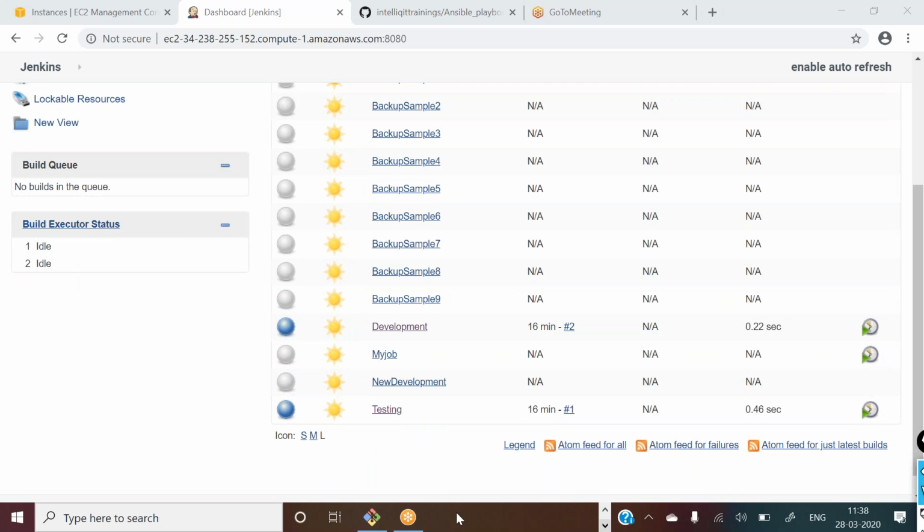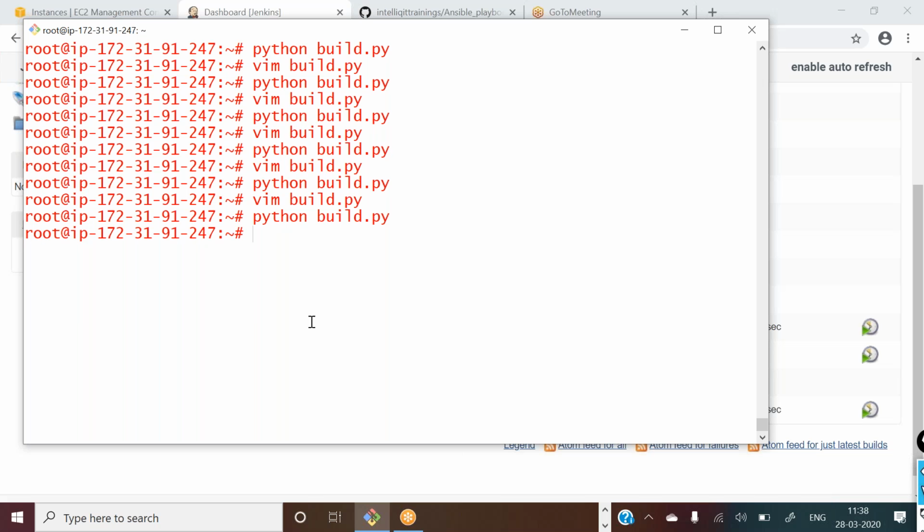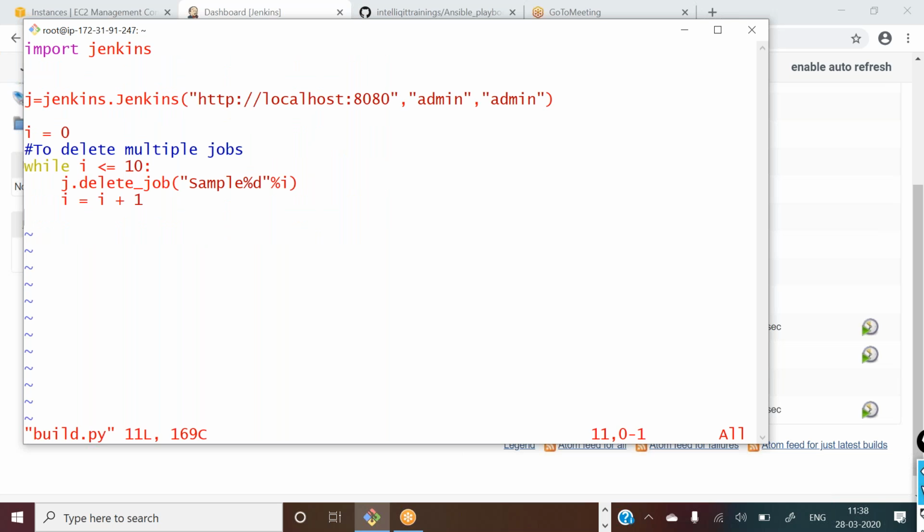So each method is doing a specific activity. We need to be good with basic Python so that you can put it in a loop or put an if condition. I don't want to delete sample 3; except sample 3, all other jobs should be deleted. So I'll put an if condition over there. Like that, if you're good with those things, it becomes really easy to handle. Okay, take down: Python program to delete multiple Jenkins jobs.